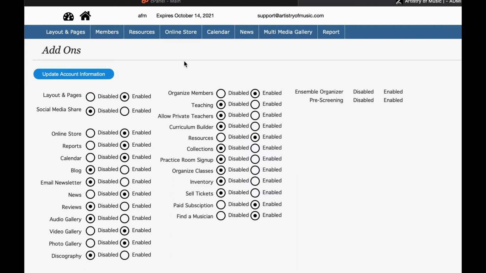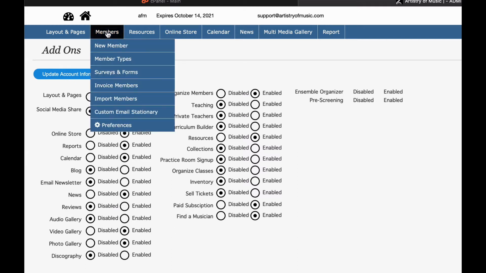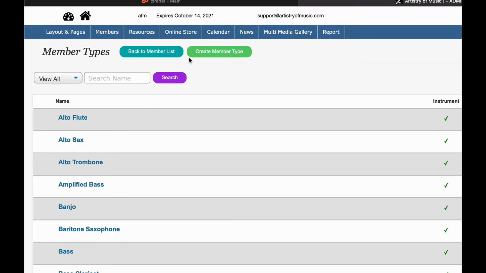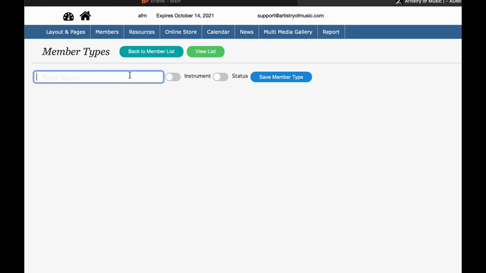So first thing you want to do is set up your member type. So like studio player, teacher, touring musician, those kinds of things. So what we're going to do is go to member, hover over that. It's going to be a member type, and we would do create member type, and then we would select teacher, for example. We're going to make it a status, which is what that is, and save.